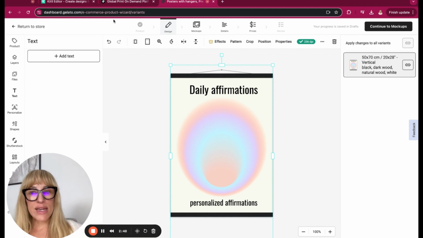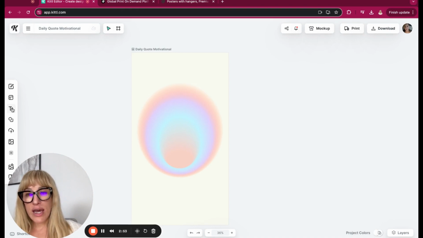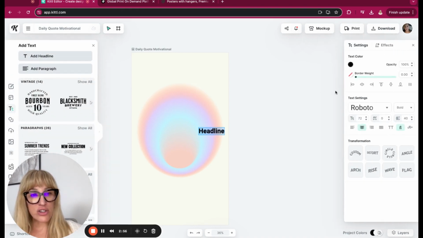And then we're going to go ahead and create the digital part. So if we go back to Kittl, what we're going to do is we're going to add text and we're going to be also conscientious of the font that we use.